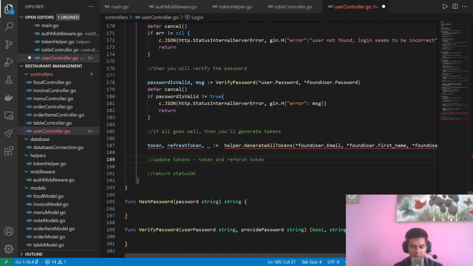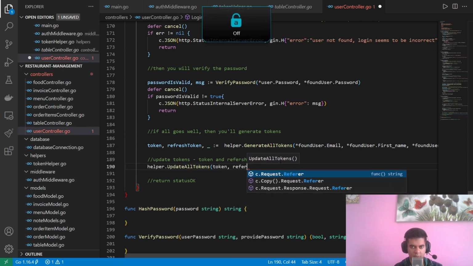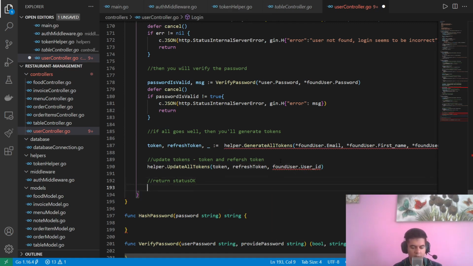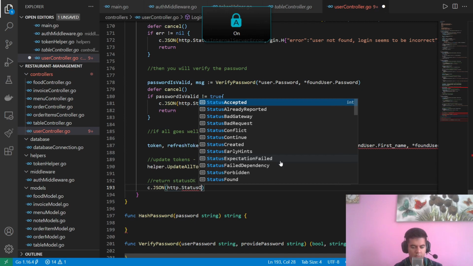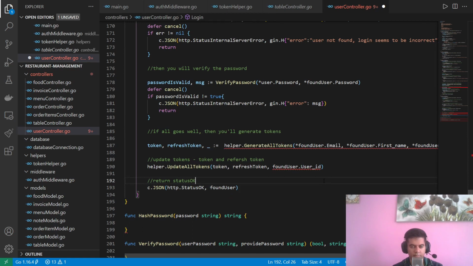And what you'll do is you'll update all the tokens. So you'll say helper.UpdateAllTokens, token, refresh token, foundUser.User_id. And you'll return status okay. So you'll say c.JSON(http.StatusOK, foundUser). All right.